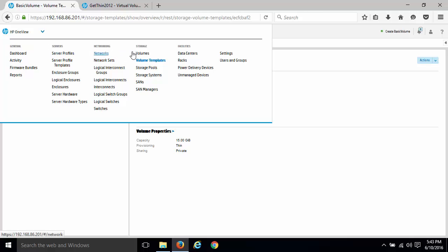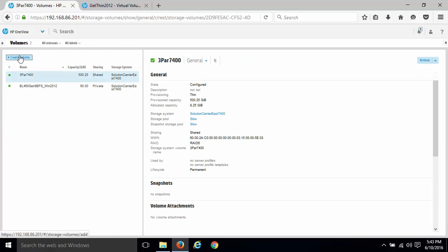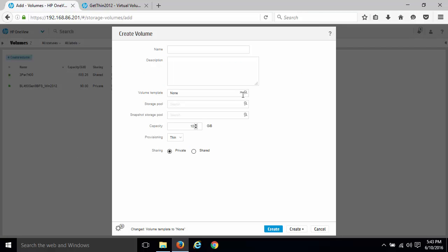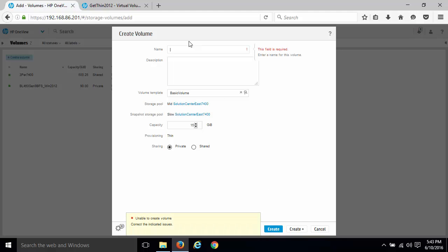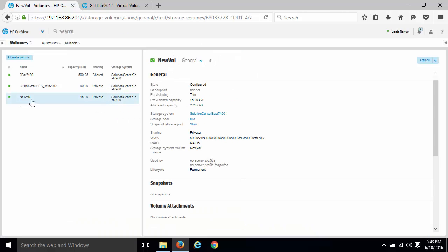So when I go into volumes, all right, I could create a volume and then select this template, and that would populate all those resources. So let's click create. Oh, I better give it a name, huh? I'll call it new volume. And there we have that volume created.